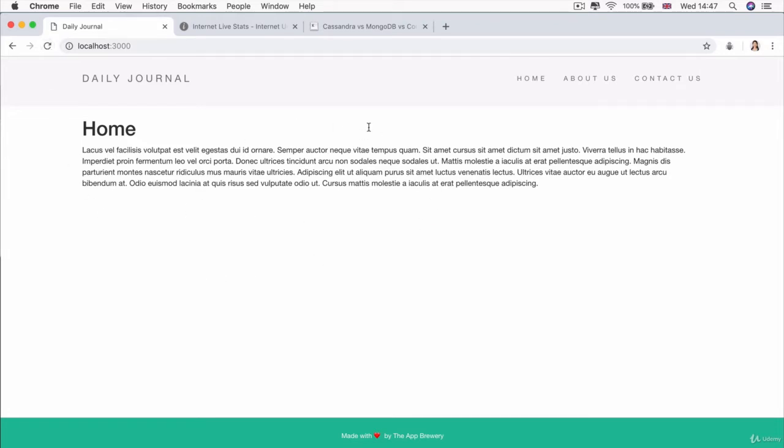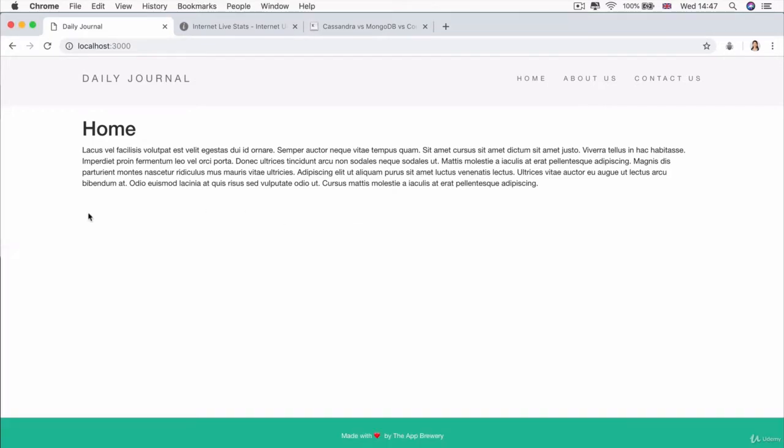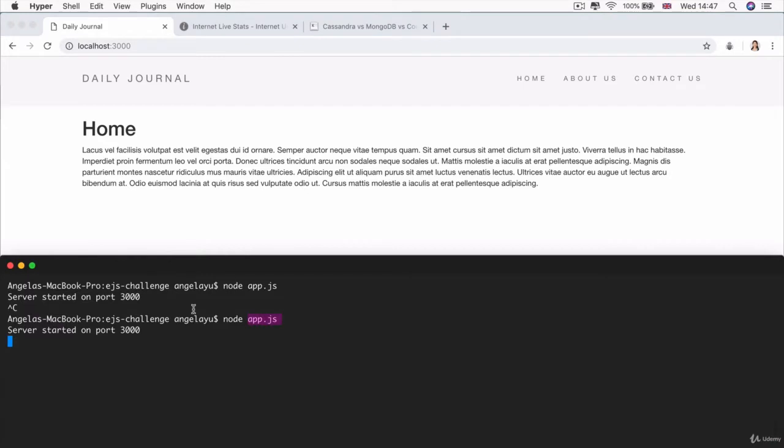And the reason behind this is because inside app.js, we're using an array to store all of that post data. And we don't have any way of persistently storing the data that the user generates. For example, new blog posts or new comments or new user signups.